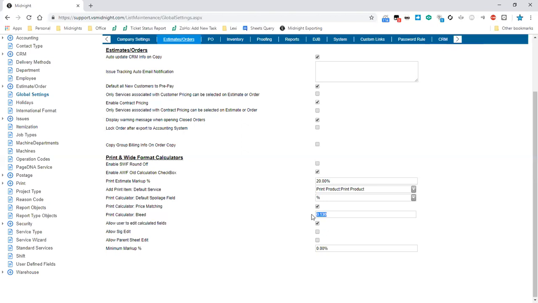The other choices here include a print calculator's bleed, which is a default bleed added to all jobs and can be manually overwritten on a job-by-job basis as needed. The allow SIG edit or parent sheet edit is an override within the calculated fields option, meaning that when this is turned off, you can still open up these two fields. And the minimum markup is a percentage value, which allows you to prevent your team from entering a cost-plus job at too low of a markup.